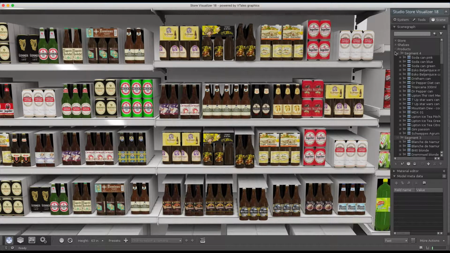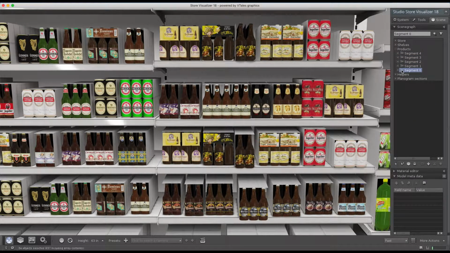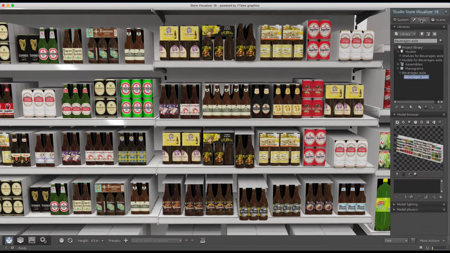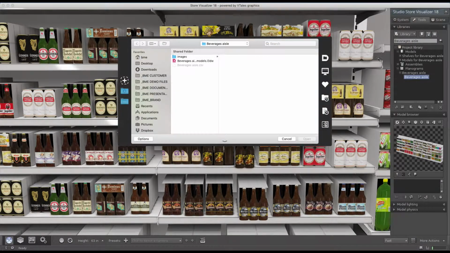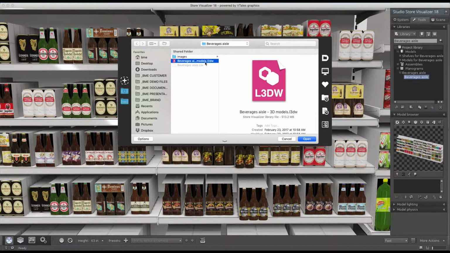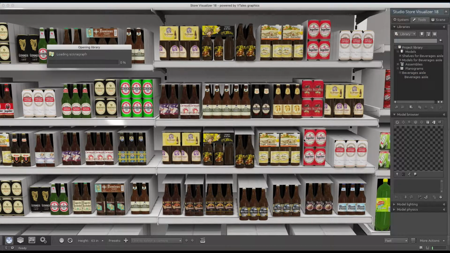And in your scene, again, you will notice in the product section the different segments, the way this aisle was built in the original program. So let's go ahead and import our three-dimensional library. So I'm going to click on the library tool and import my beverage aisle 3D models.